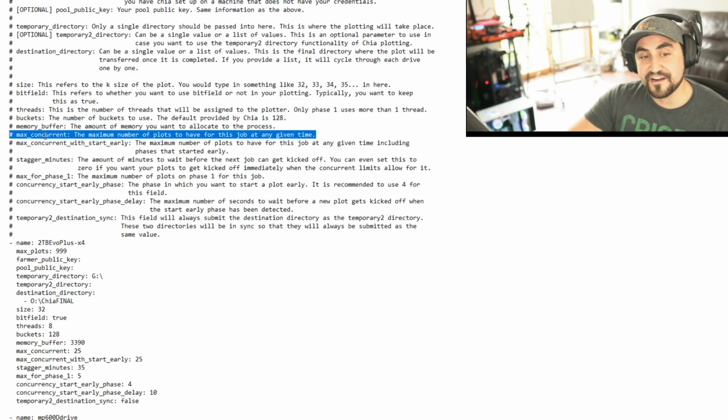So your drive might have enough space, but if you put too many max concurrent plots on it at the same time, then you're going to slow it down tremendously. And so keeping an eye on how long the plots take as you increase this number and how much space is used is really critical to try and drive the efficiency up of the plotting itself.